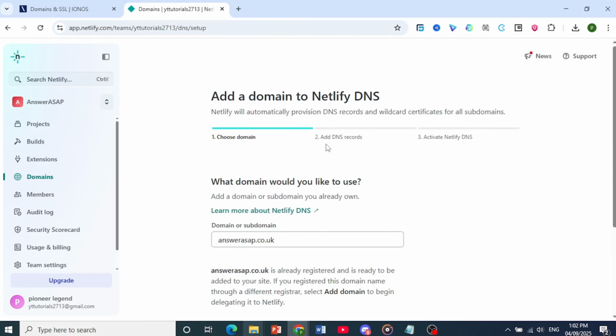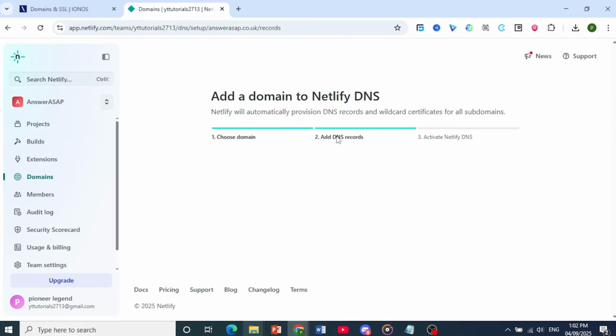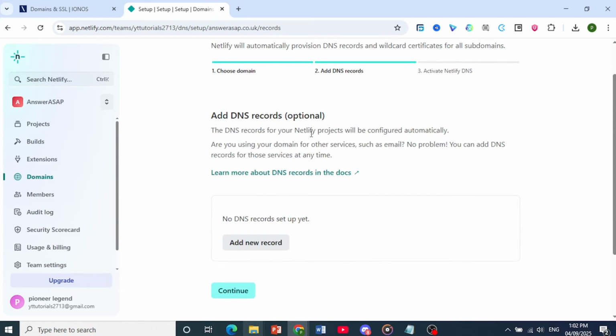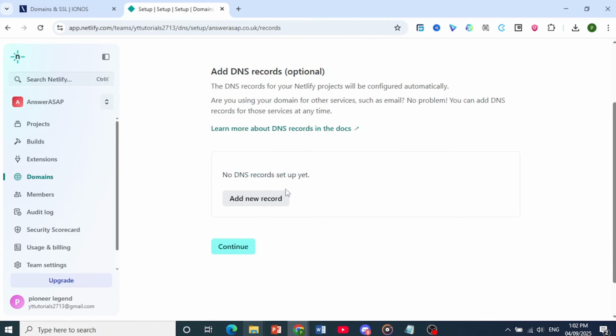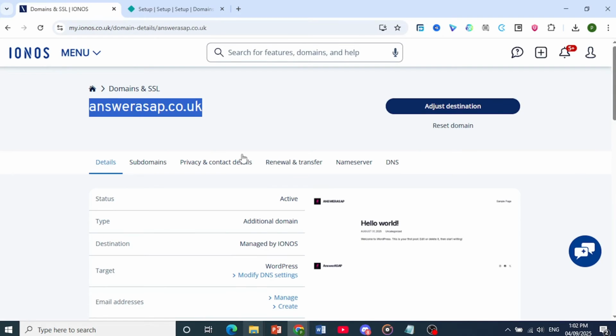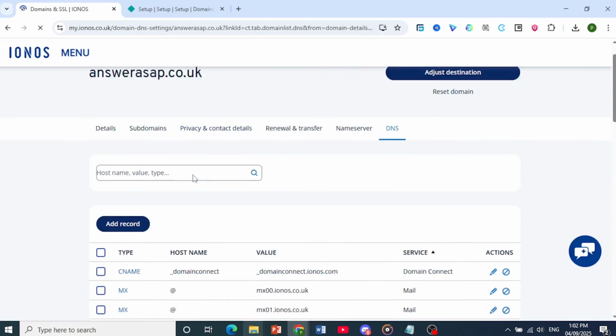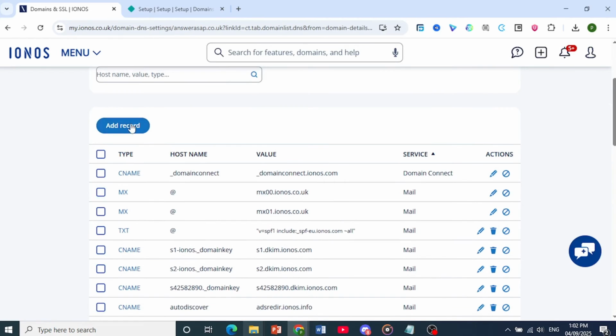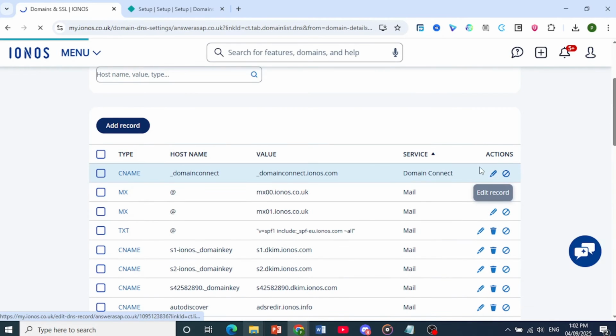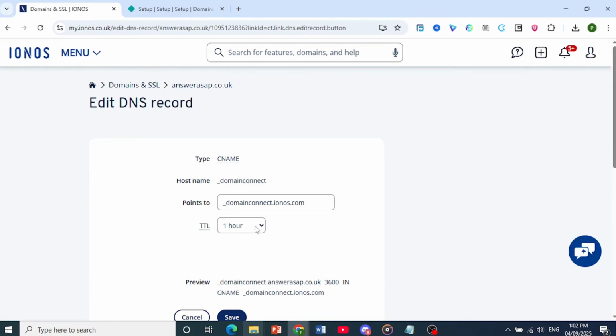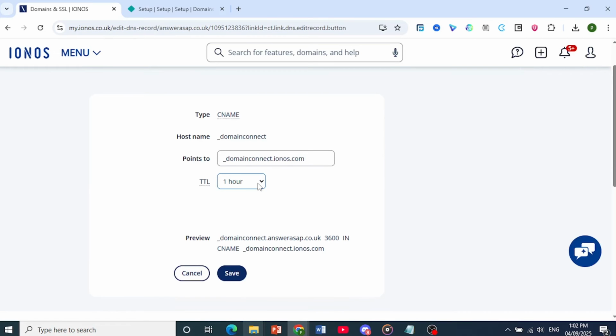And then you can now add DNS records. Okay, so this one is optional. To add a new DNS record, you can just come here to domains, and right here you should see DNS, and you can scroll down. You can add your own new records, or you can edit the existing ones. Just make sure you choose the correct time to live so you can get this done as soon as possible.